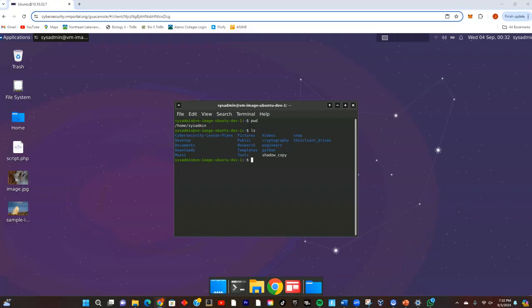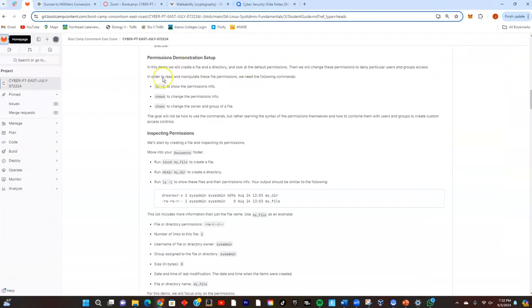In this demo, we'll be creating a file in the directory and look at the default permissions. Then we will change these permissions to deny particular users group access in order to read.